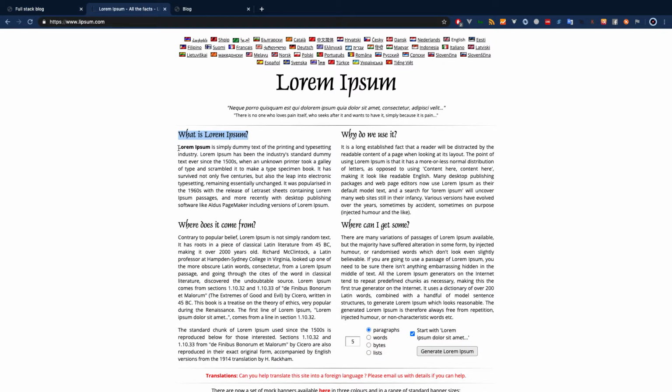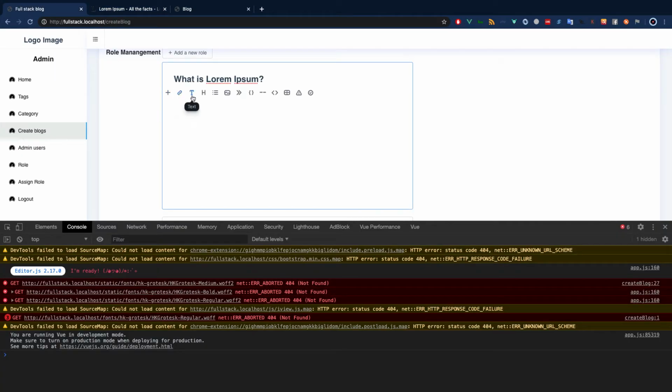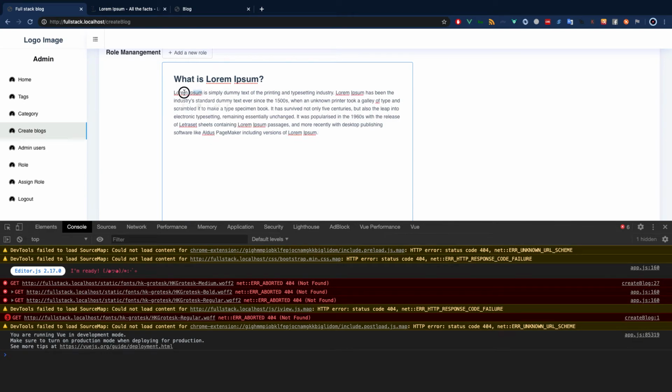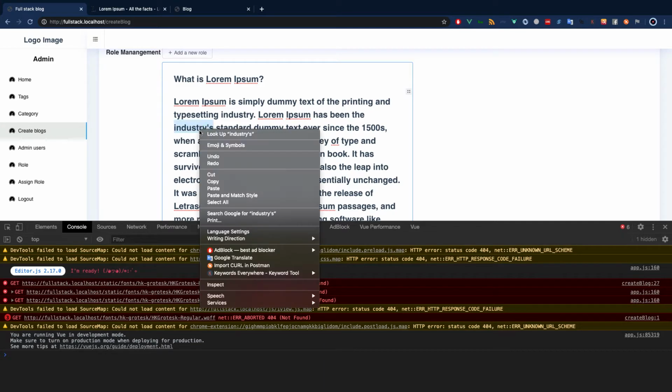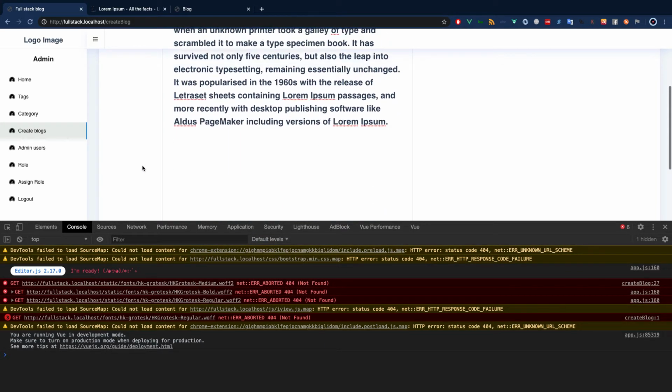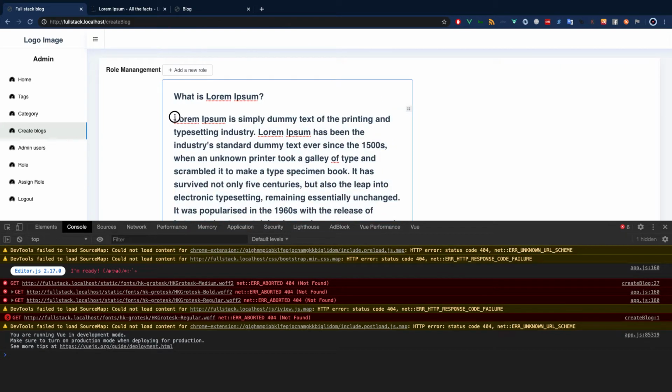Okay, this is our text, and we can make it bold. You see this, we can make it as a heading. Okay, so let's revert it back. So let's see if we can go back. Nope, we cannot.